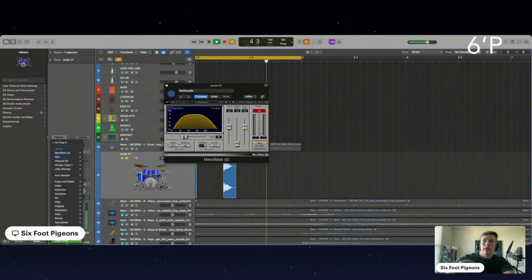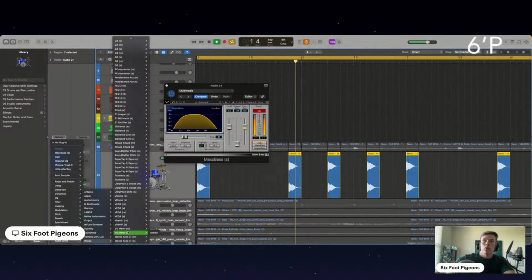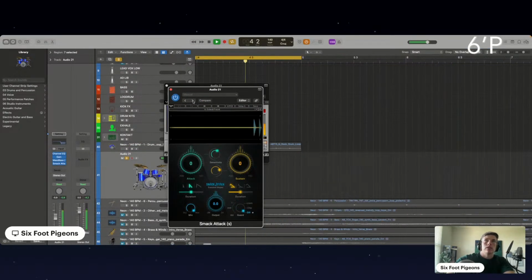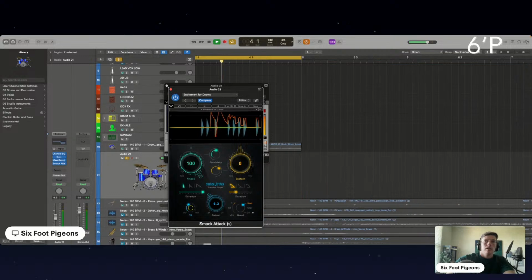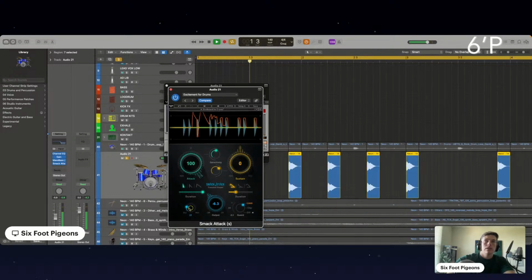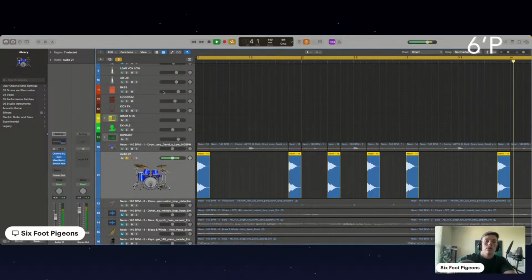And now extra credit here for the kick. I'm gonna go to Waves Smack Attack. It does what it says it does. So let's see if we can make this sound nice with Excitement for Drums preset. Bring it down a little bit in the sustain. Bring down the wetness. Okay. So now this is our kick sound.